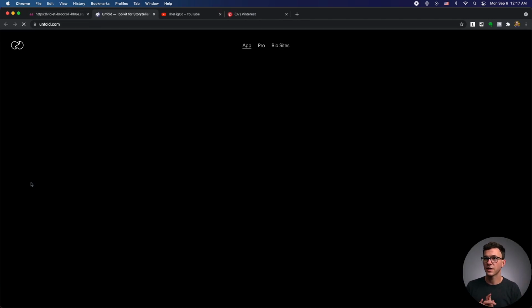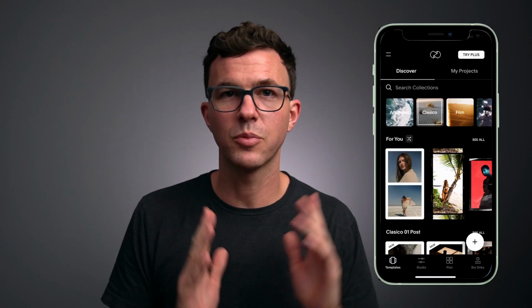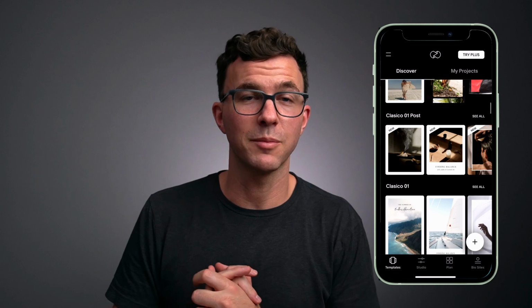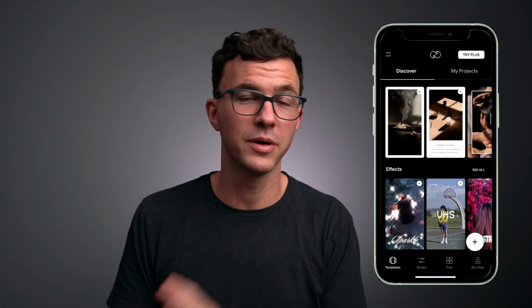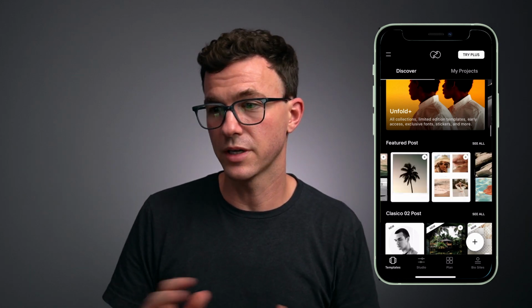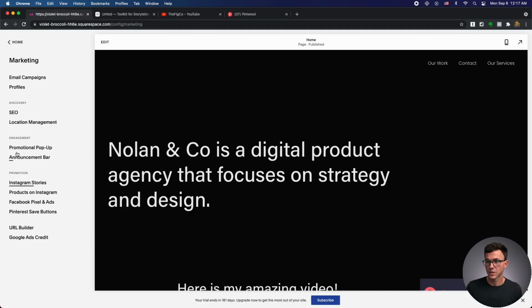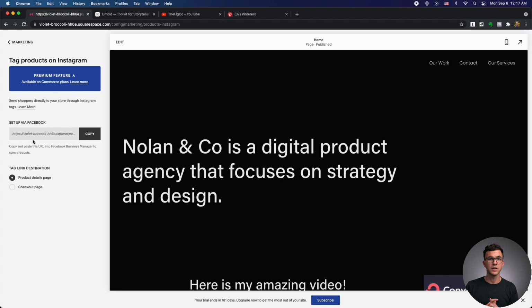So Instagram stories. So this is an app I think Squarespace bought, which kind of like Canva. Here's essentially what it looks like on my phone. So I kind of downloaded the app, scrolled through it. You can basically create templates for your Instagram stories and for other types of images essentially. But that's not what we're focused on today. So Instagram stories, products on Instagram is another thing. So if you are selling through Squarespace and want to have that catalog connected to Facebook and Instagram to be able to sell on Instagram, that can be done right here.